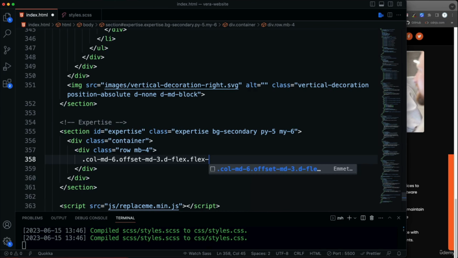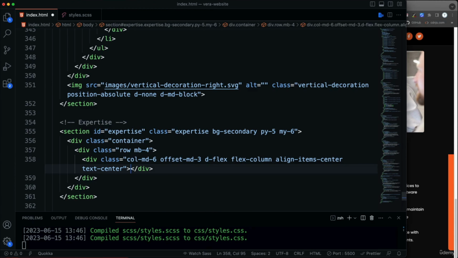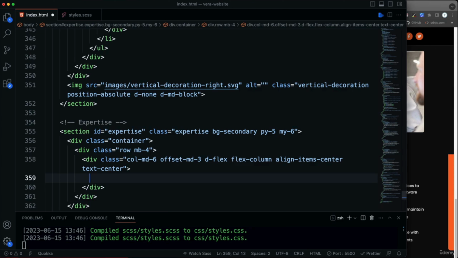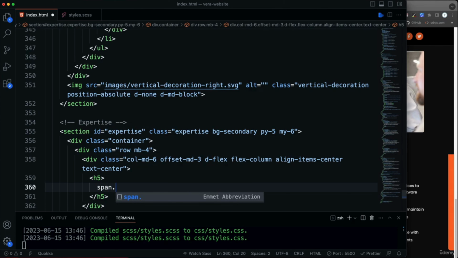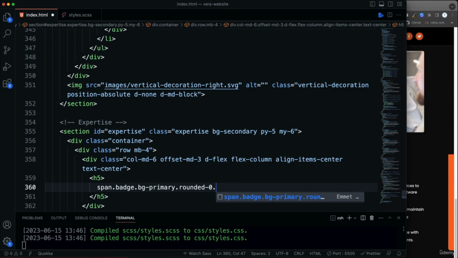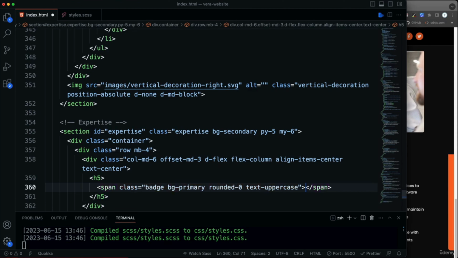I'm also going to make this a flex box, so d-flex, but we want it to be a column, so flex-column. And we want to align items to the center, and we're also going to align the text to the center. And then we want our H5, which is going to be a badge. So in the H5, we'll have a span with the class of badge, and then BG primary, and rounded-0, and then text-uppercase. Okay, and then inside that we'll say expertise.